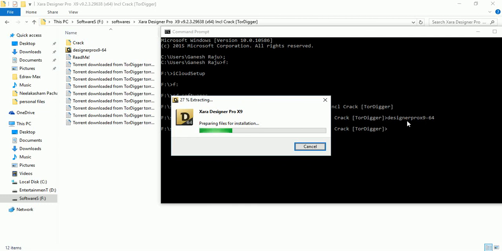Okay guys, now my software is installing. And this is another way of installing your software with a command prompt.